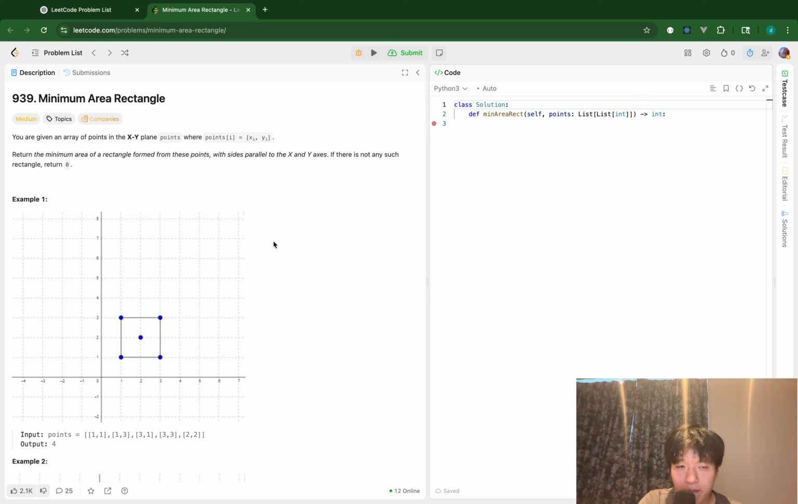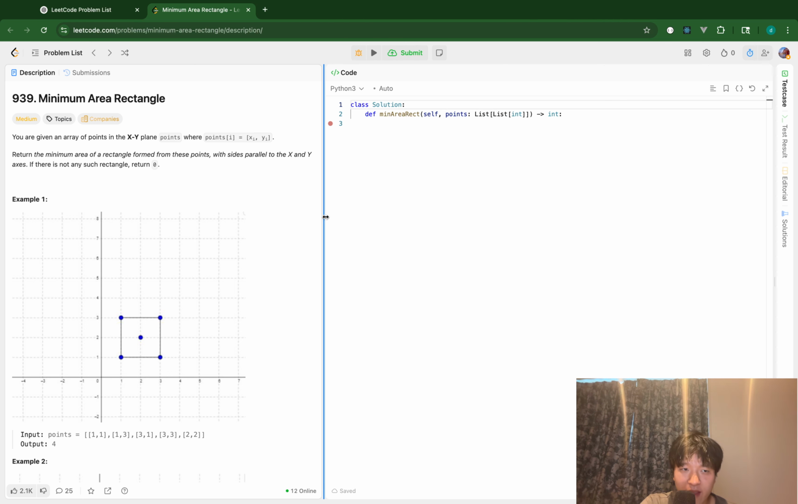So yeah, as I said, the points may not be 4. It can be 0, 1, 2, or 3. In that case, I can return 0. And the other case I'd like to think of is, yeah, I think I've collected enough information to solve this question. So let me start thinking of the algorithm.